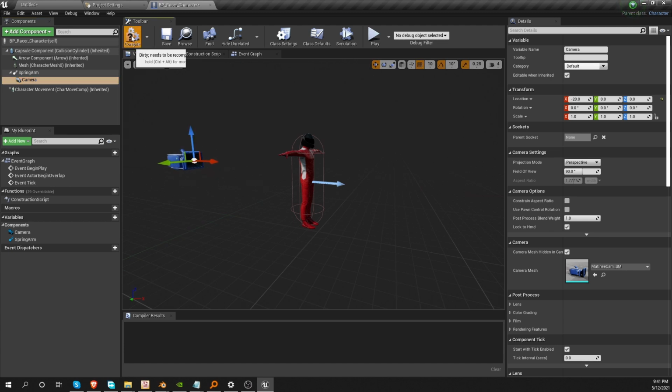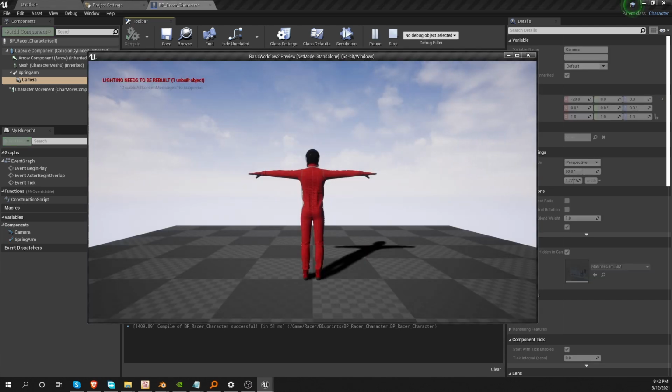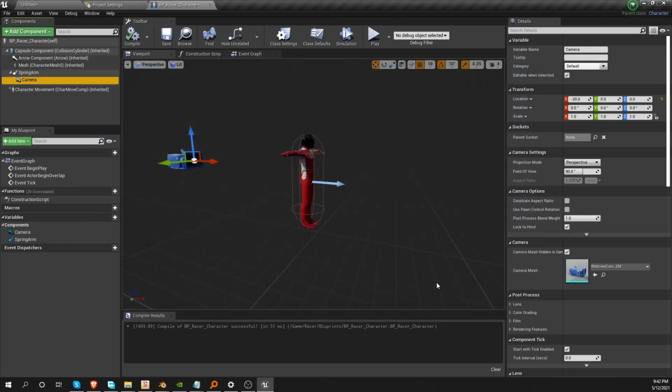Now I'm going to compile, and I can press play here. And here we have our character. It's already being used in the map, but I cannot do anything with it. So press escape. So now we want to start setting up how this character behaves. And the first thing that we need to do is to define the controls that are going to move this character.